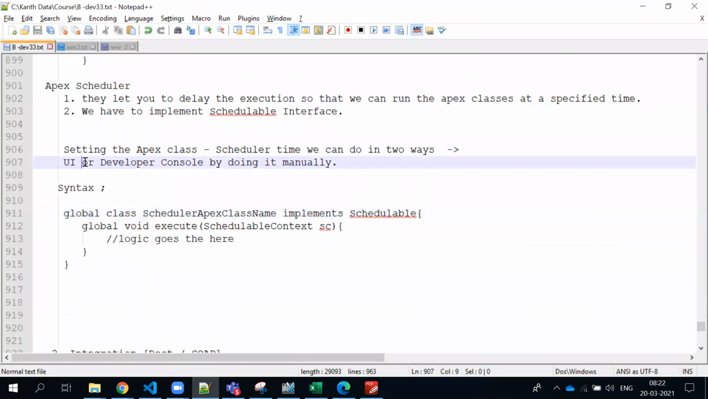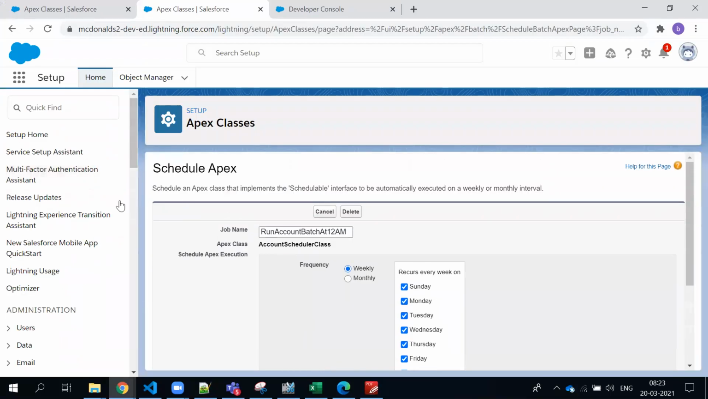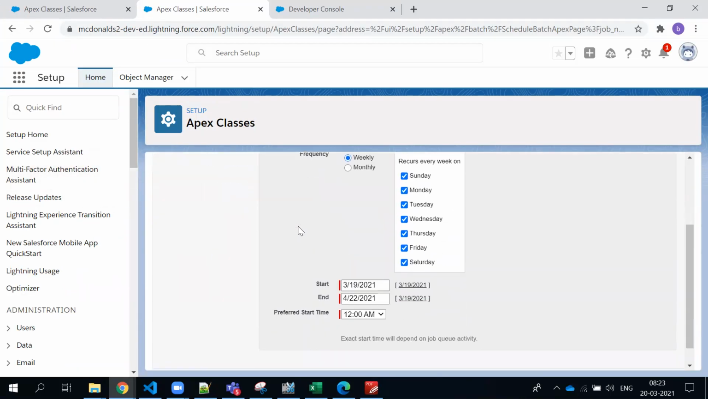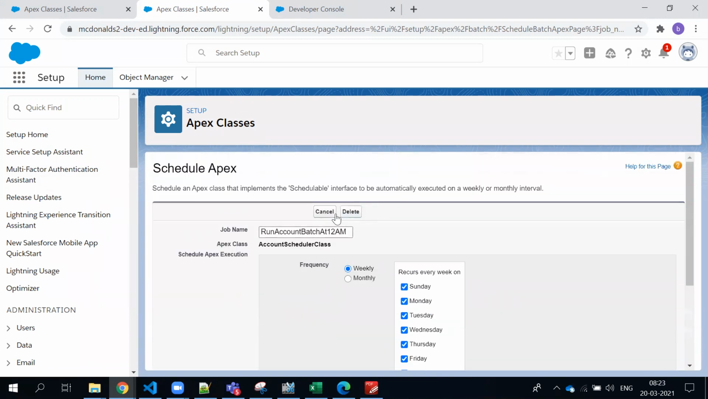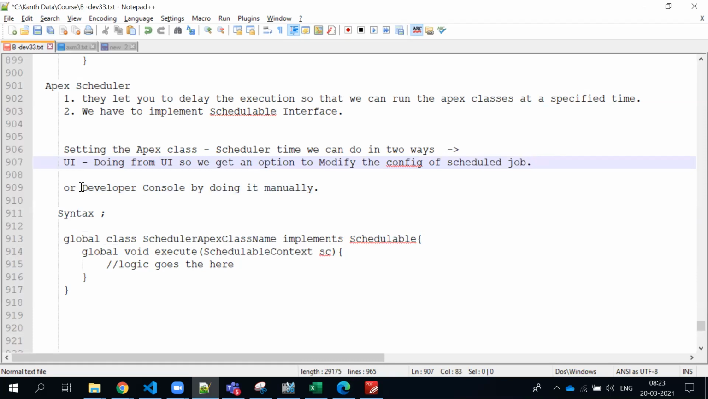So you can schedule the Apex job by doing it from the UI, and we get an option to modify the configuration of the scheduled job. Look at this, we are able to see it. I go there and click on modify. I came back and changed the timing here, and again I can save it. What this means is that whatever scheduled job I have, I can manage it, modify the record and update it. But there is something you can also do from the developer console.